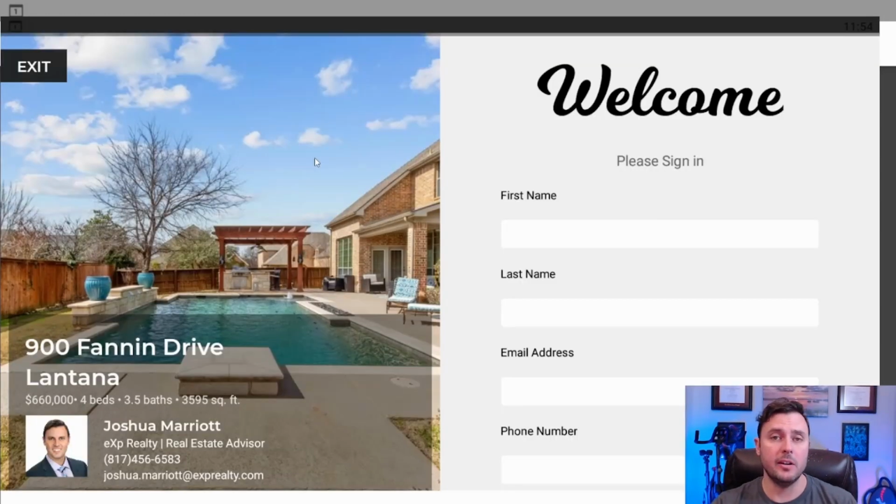Now this is what that created. So we have a picture, we have your information, we have more information about the property. It's beautiful. One sign-in form, which I like.